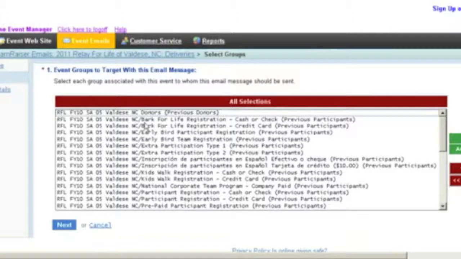The very top of the list is our FY10 donors. So these are our previous donors. Be careful if you want to send this email out. There's only certain emails that should go to donors because we don't want to send them too many emails.